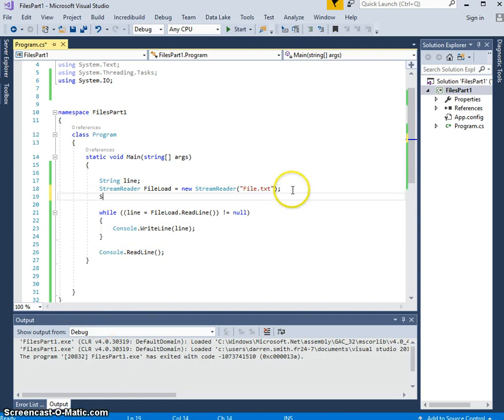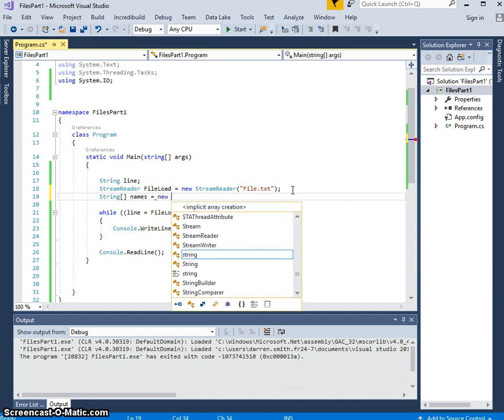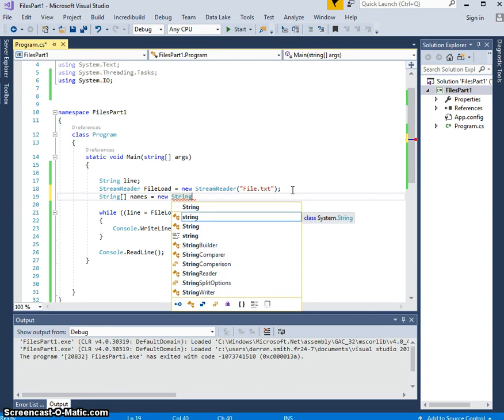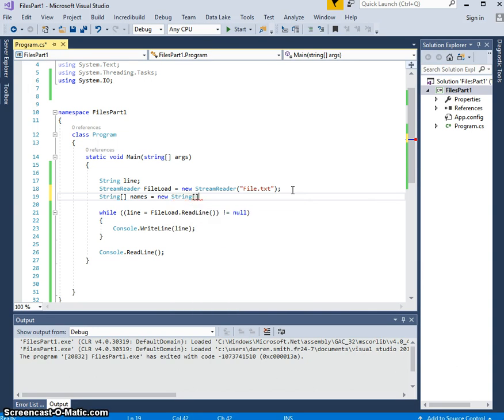So for example, I'm going to have an array of strings. I'm going to call this names equals new string, and just going to give it a size of 5, or let's give it a size of 10.